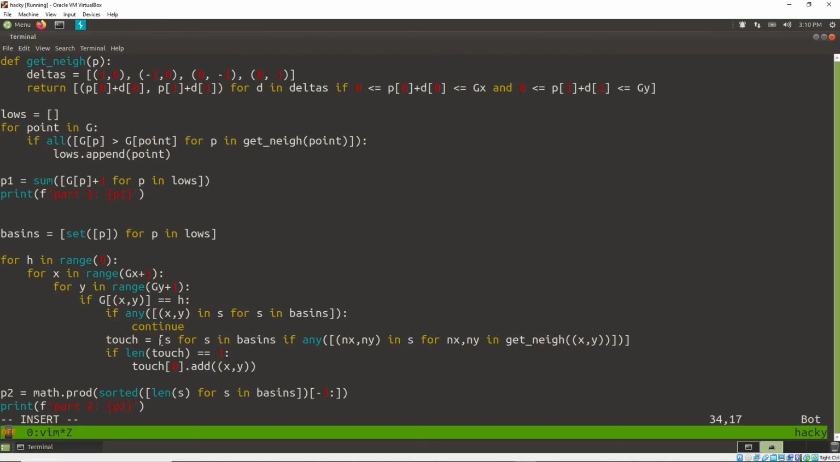Then I'm going to see what are the basins that touch this point. So I'm going to get the neighbors, and I'm going to loop over those. And if the neighbor is in S, I'm going to loop over the basins, my basin being a set of points. But I'm only going to keep basins where the neighbor is in one of them. That's going to be touch.